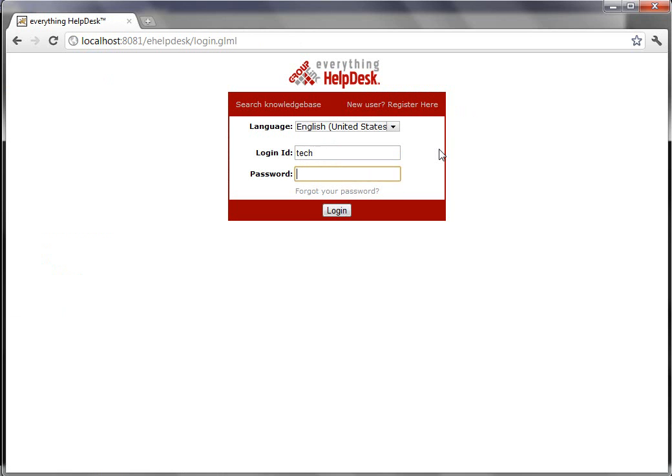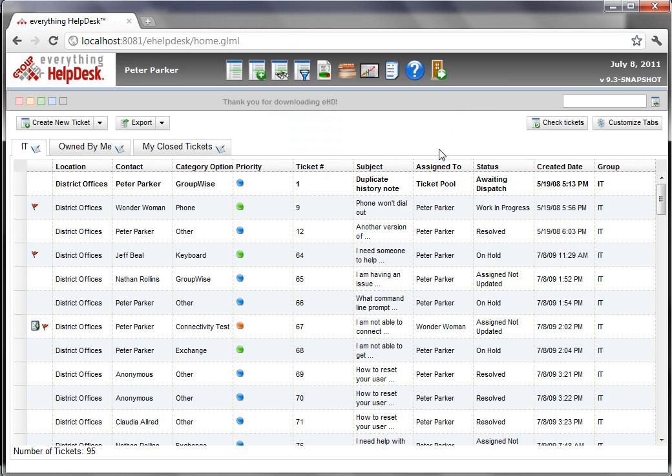I'm going to log back in as the technician to show you a couple of other things that is exciting about this latest release of Everything Help Desk. In previous versions of Everything Help Desk, we had added the mass update functionality. When adding the mass update functionality, you were able to export tickets in groups. For example, if you had many issues that had to do with email, you could pull up a filter, show all of those tickets with email issues, and mass export those tickets to a PDF or an Excel.